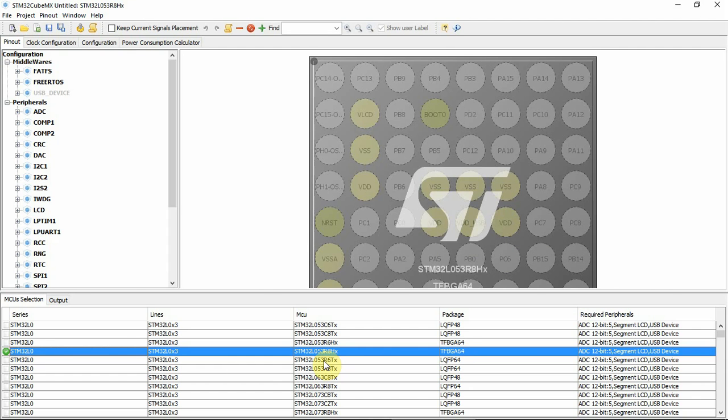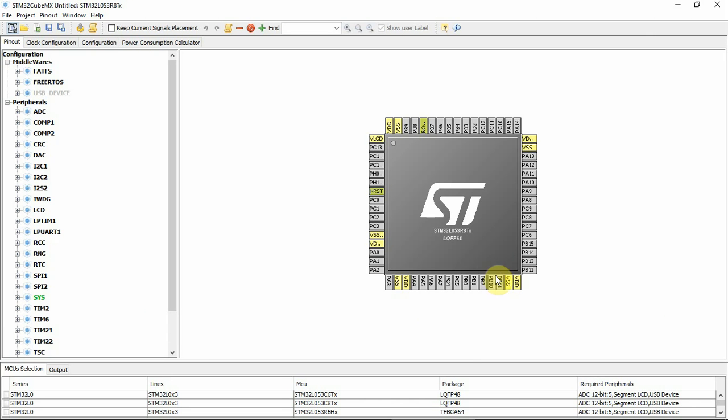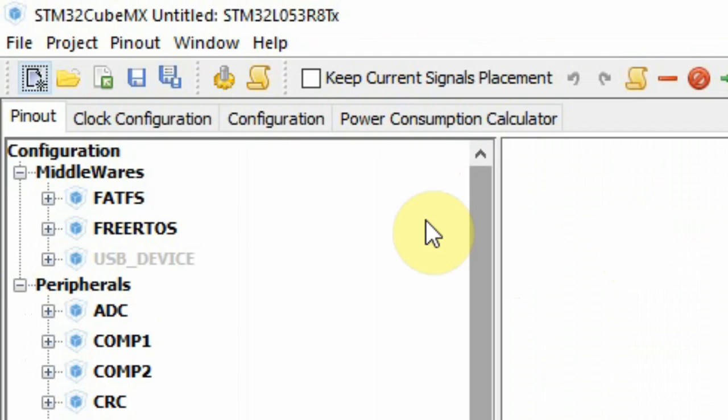So if I go here, and then I can choose the L053R8TX, and that's LQFP64. If I double click, I can see the package that I chose before. This window now has more options available because I've chosen the product.